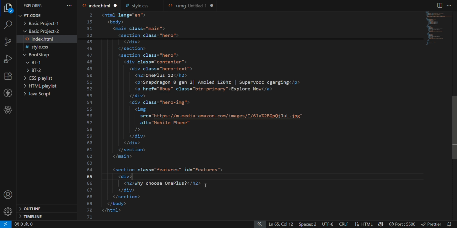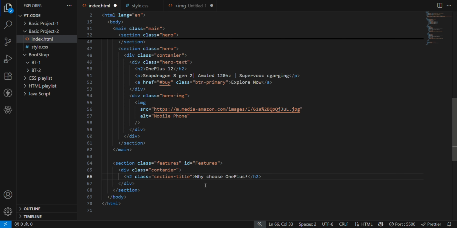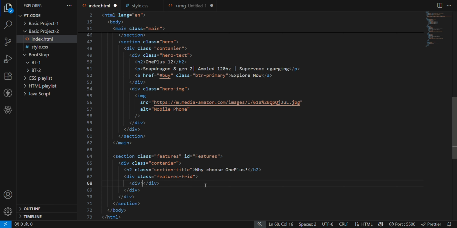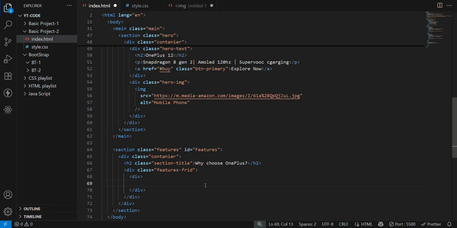Okay, then here I will add some classes for this one. I will add container same, and for this h2 I will add section title. Then inside this div only I will add some subdivs. For this one, class features grid. Inside this one tiles will be there. In this one feature div cards I will add here as a class is features card.